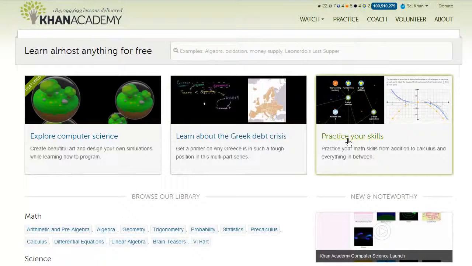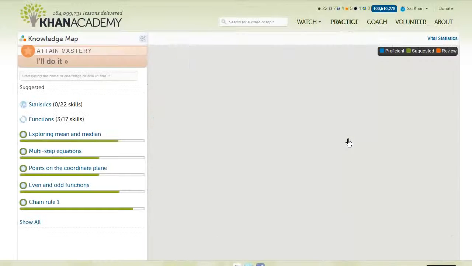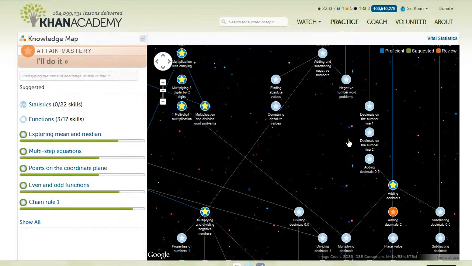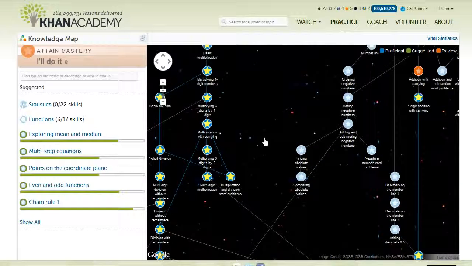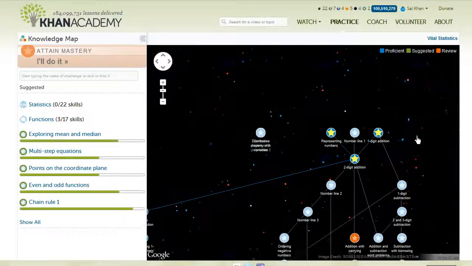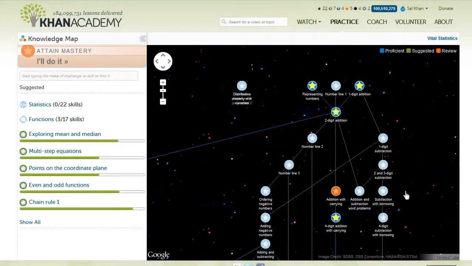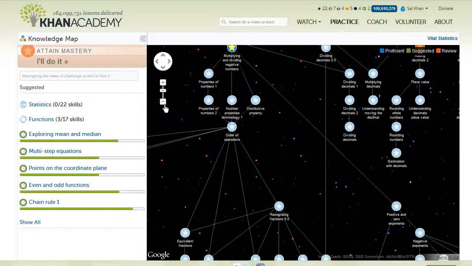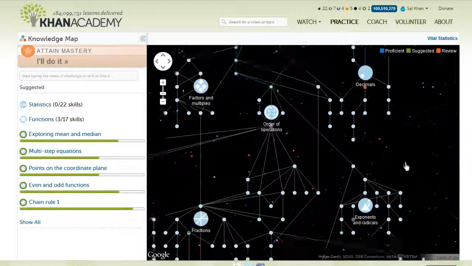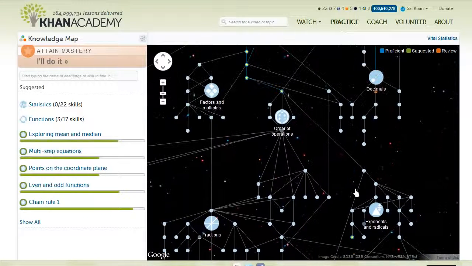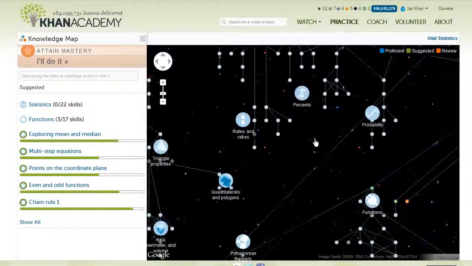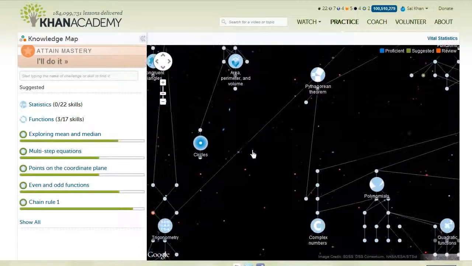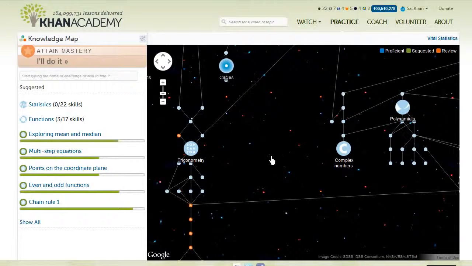You could just say, I want to practice my skills. I want to try some problems out to see what I know and what maybe I don't know. And when you click on Practice Your Skills, you will go to the Khan Academy Knowledge Map. And you'll see this very fascinating graph right over here. At the top of the graph, these are more basic concepts. And as you go further and further down the graph, you're getting to more and more advanced topics. And you can zoom out to see the bigger picture. So at the top, it was more arithmetic. And as you go down, you start getting into pre-algebra and algebra and geometry and trigonometry and eventually some calculus.